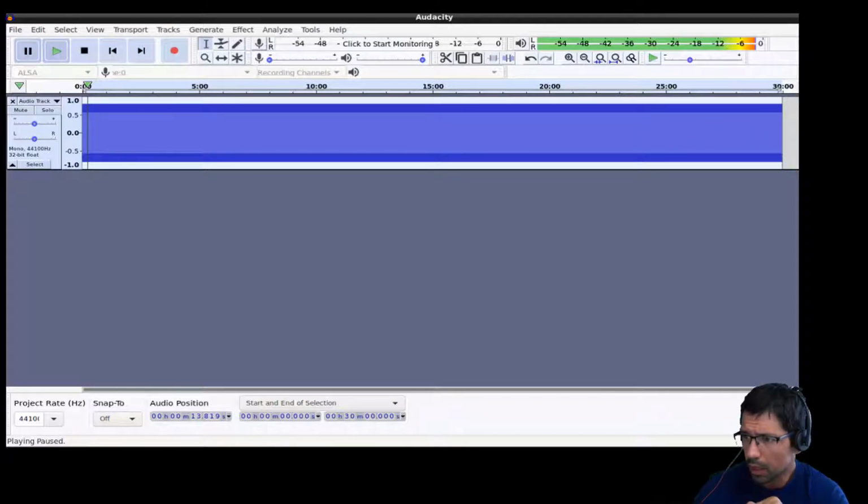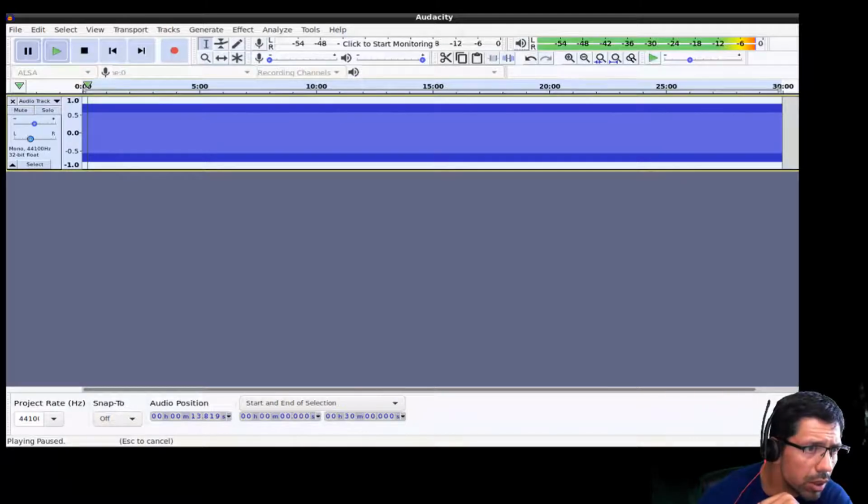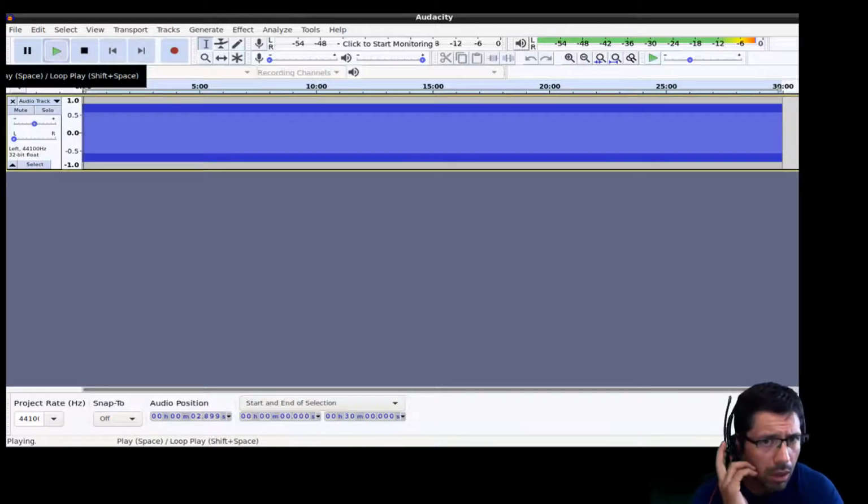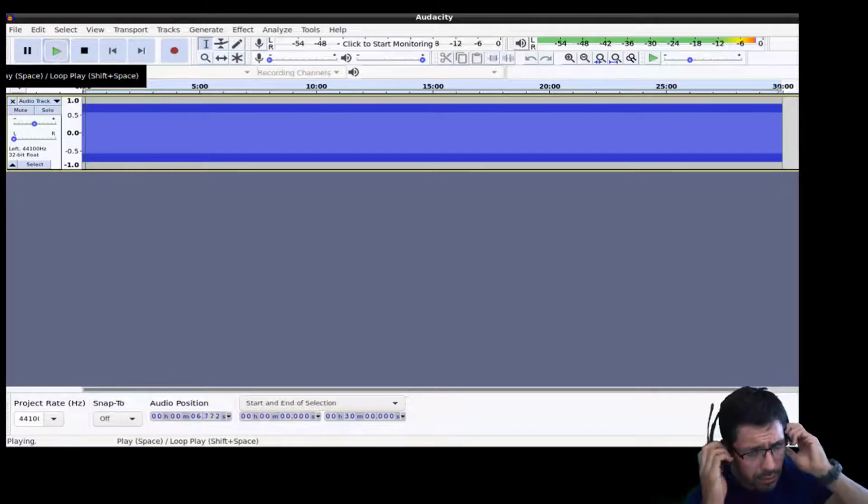Stop that. So now we want to create the left stereo channel. Let's go ahead and make this completely to the left and let's play it. Listening, I only hear it on my right side.